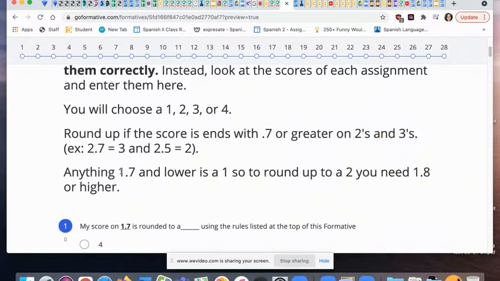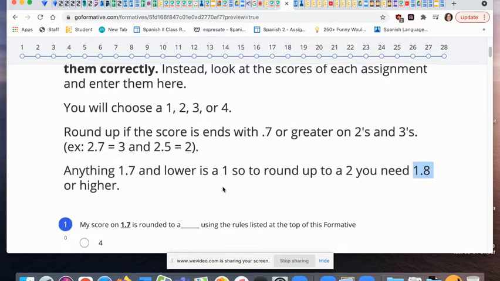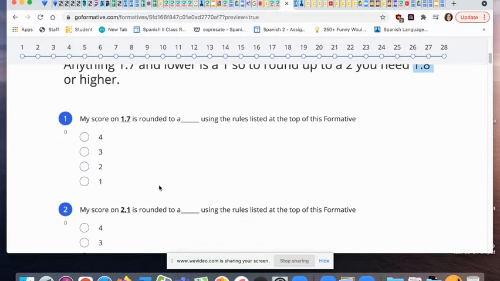But then we have down here for 1s. Anything that's 1.7 and lower is a 1. So 1.7 goes down to a 1. Anything that's 1.8 and higher goes to a 2. So this is where you need to become aware. So look at each score, and then you're going to mark what it rounds to.